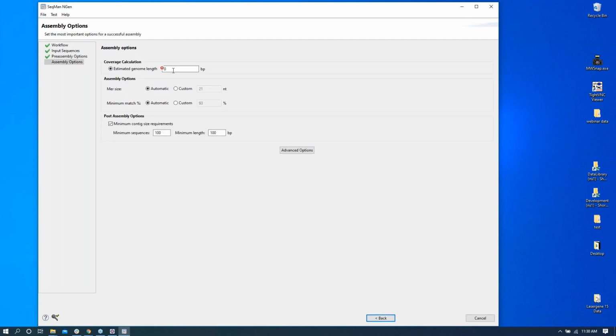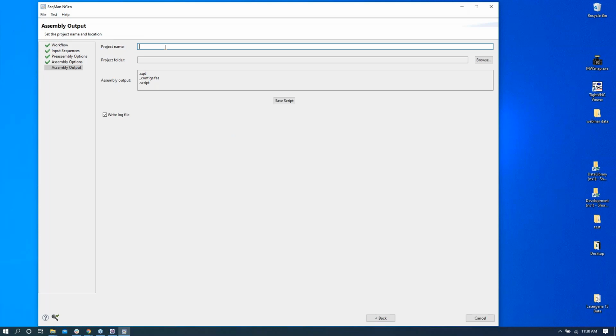There are some trimming options, and I'm going to set the genome size here. I forget exactly how big Arabidopsis is, but we're just going to say it's 100 megabases. And click next.